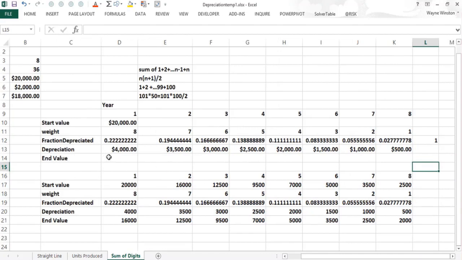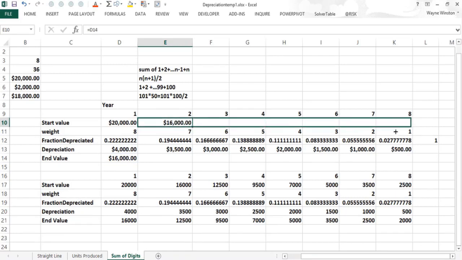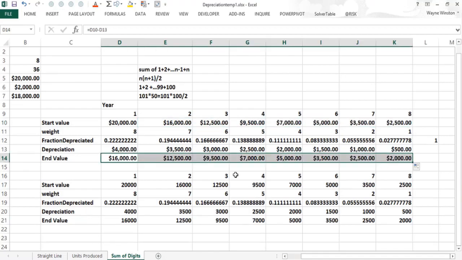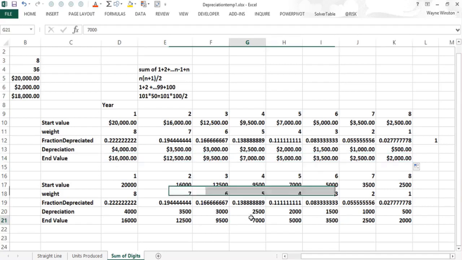Okay. Now the end value will equal the starting value minus the depreciation as before. And then the start value here would equal the ending value. And then if I copy everything across, we should be good. We should end up with $2,000 as the value of the machine. But this concentrates the depreciation at the beginning. That's the advantage of it. And that looks like that works out.